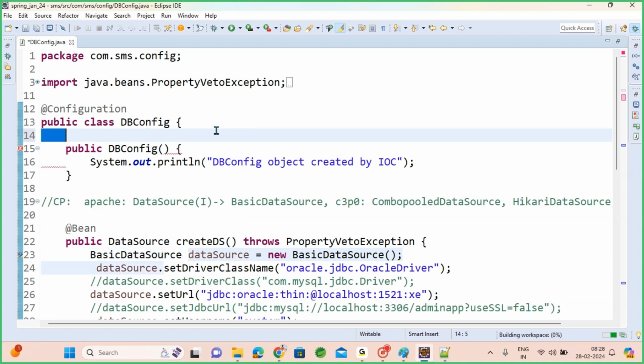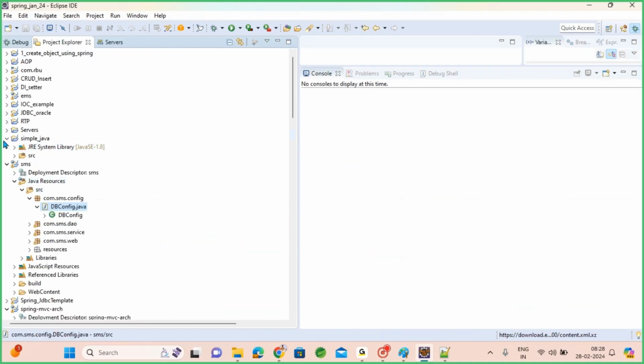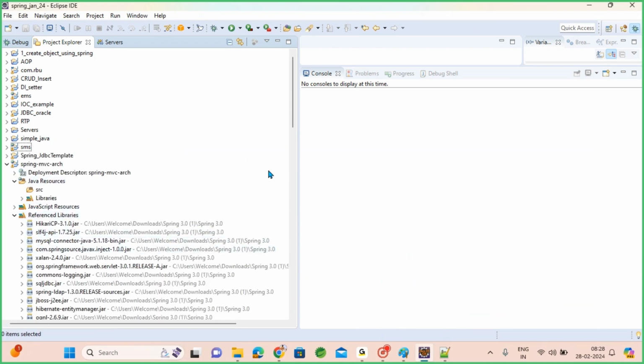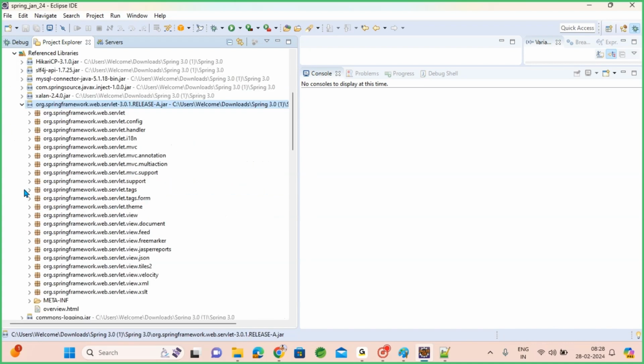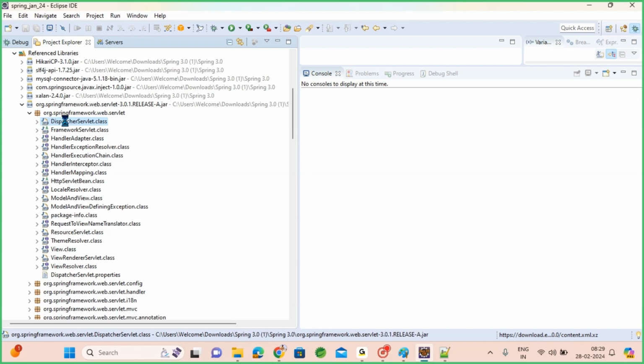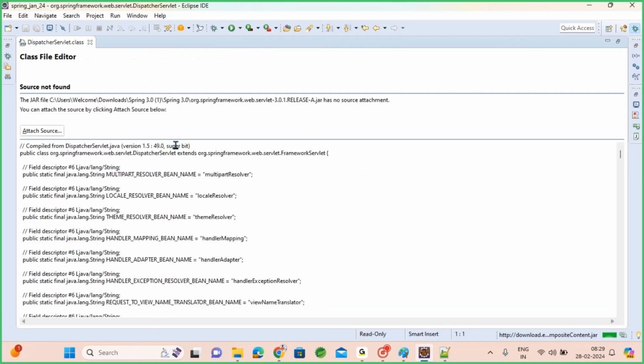So I need to configure this predefined servlet in the web.xml file. So in our application, you refer to this jar file. Here it's org.springframework.web.servlet. So this is the package. Here you can see the DispatcherServlet class, a predefined servlet. This predefined servlet class is going to handle every front end request. So you need to configure this class, org.springframework.web.servlet.DispatcherServlet. Configure this in the web.xml file.